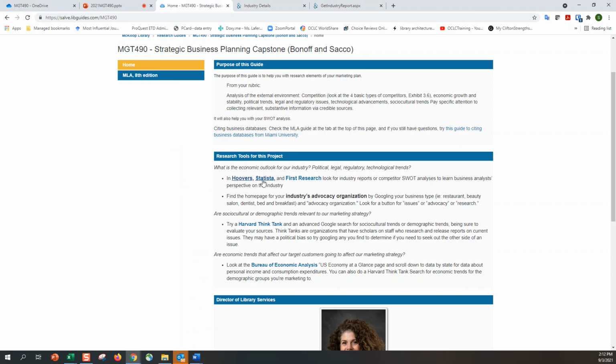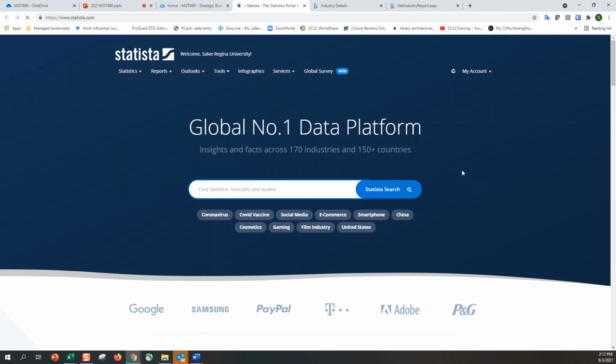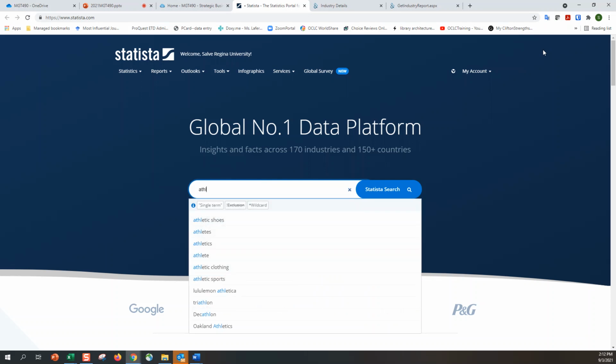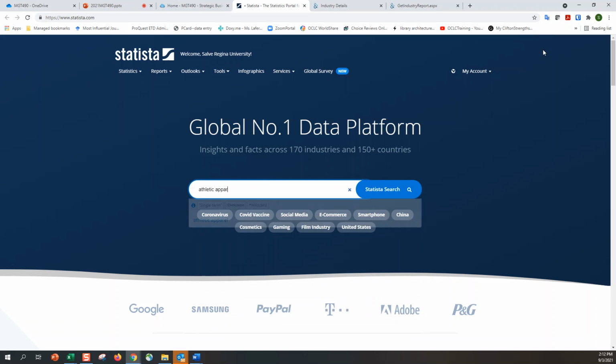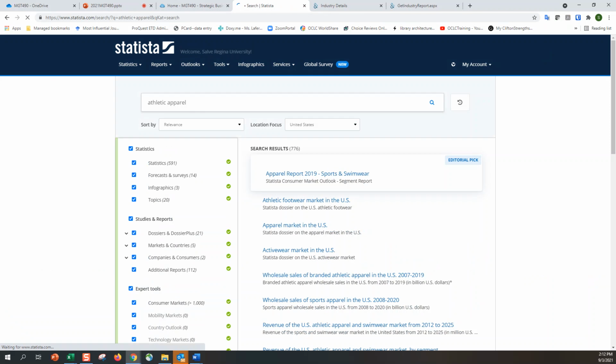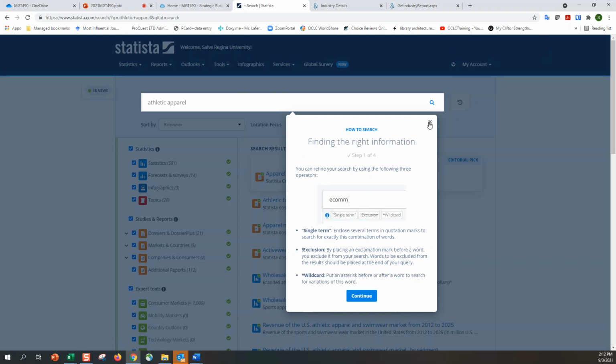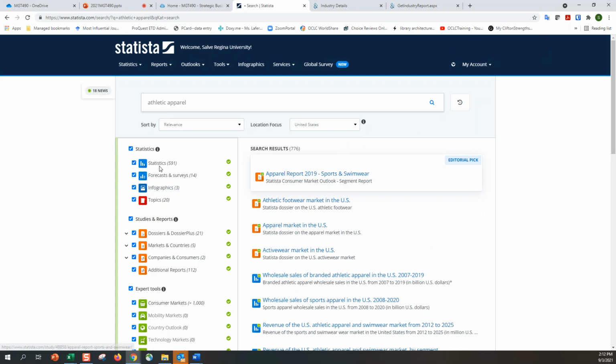The next tool we're going to try is Statista. And for Statista, you could Google, or you could search, let's say you were looking at a local store that sells athletic clothes. You could try something like athletic apparel. And you can see there's a bunch of different information here that Statista provides.